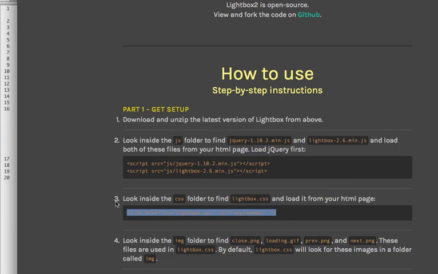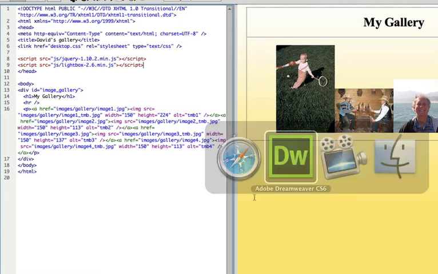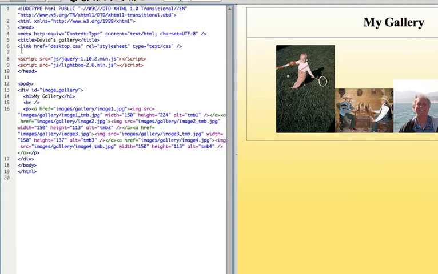Going to toggle back to Lightbox instructions and grab the next line of code. So we're up to step 3, and we're going to copy this CSS link. Right underneath our other link to the desktop CSS, where there's a blank line, paste it there. Now you can see our page is actually linking to 2 style sheets, and that's totally fine. Some elements will be controlled by one and other elements will be controlled by another.